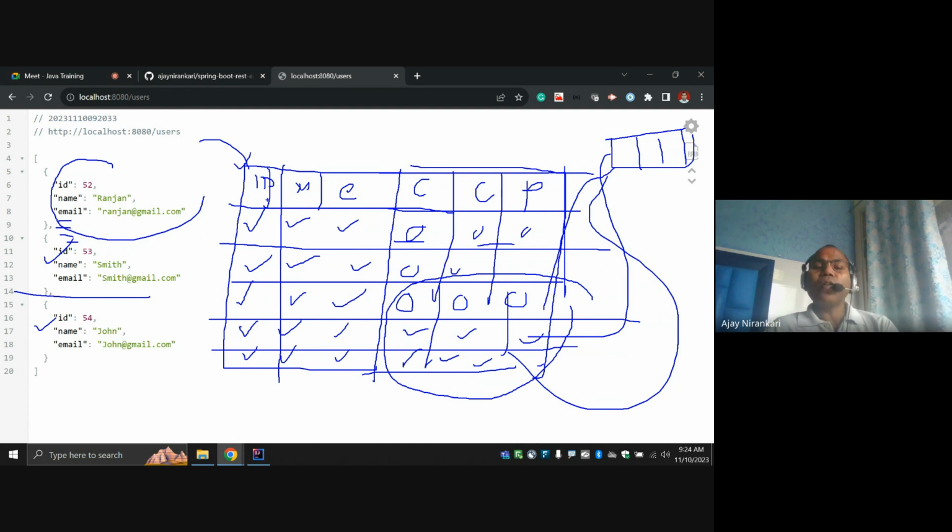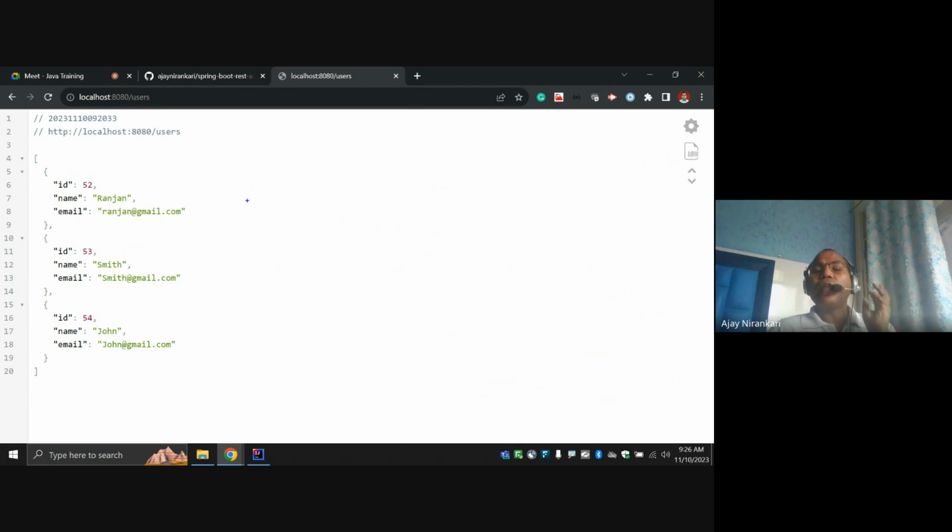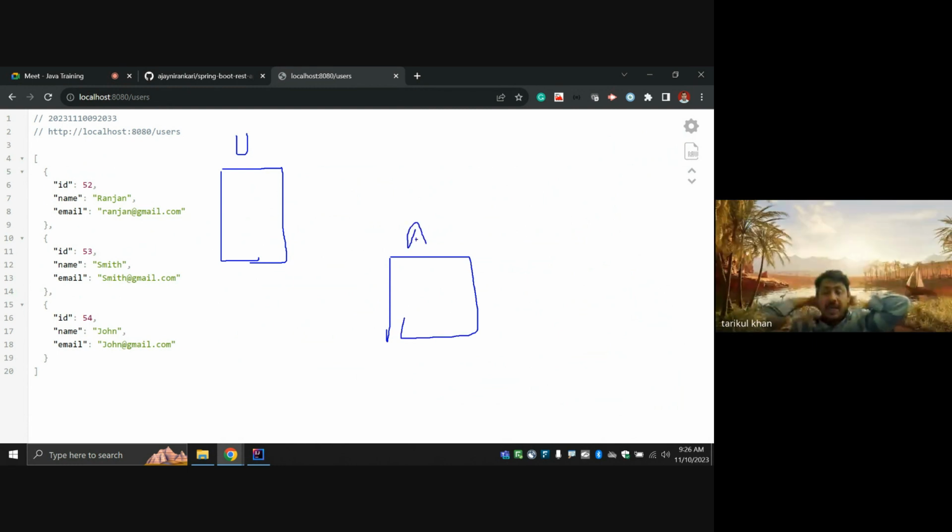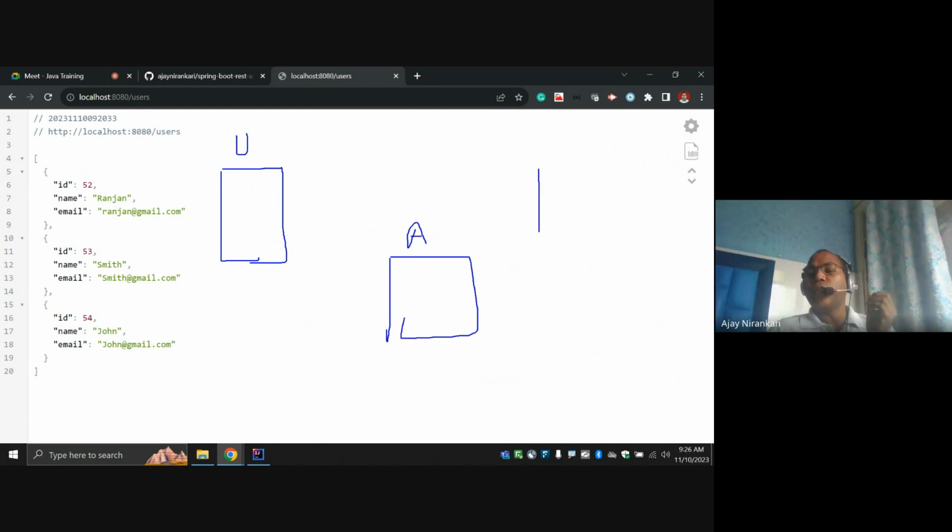So it's clear what we are going to study: the relationship between different entities like user. This is the user entity we have created currently. Similarly, we are going to create one more entity, the address. In the next classes, we are going to create more entities like department. Users are working somewhere, users are living somewhere, right? Is it clear? Later we are going to understand how we make a relationship.